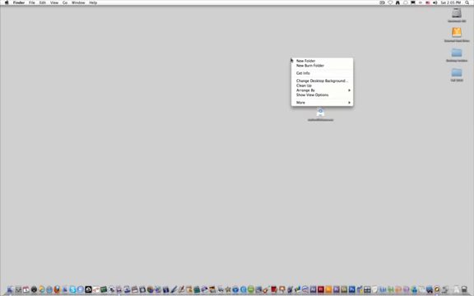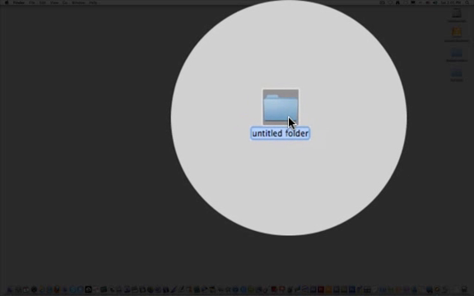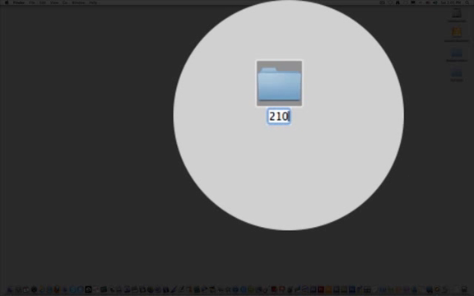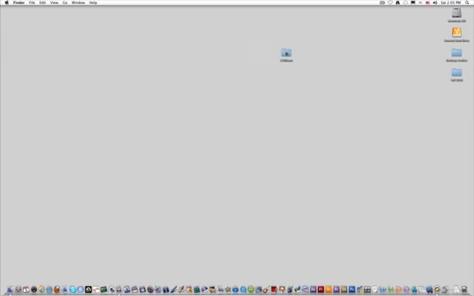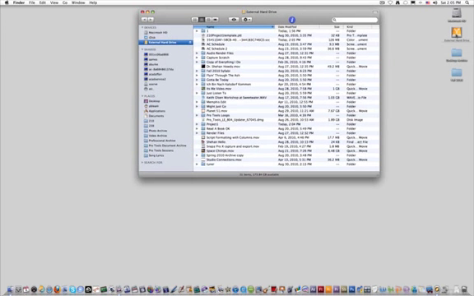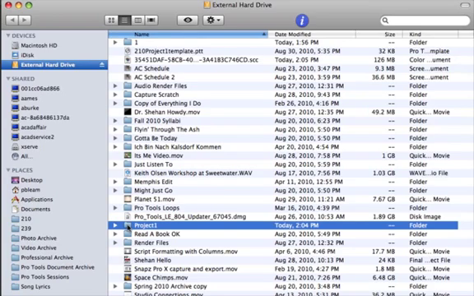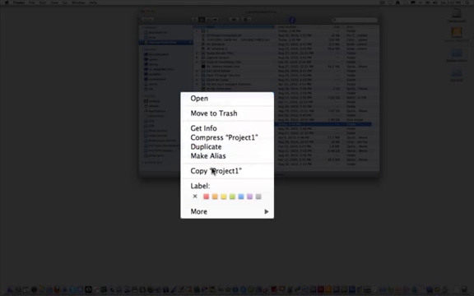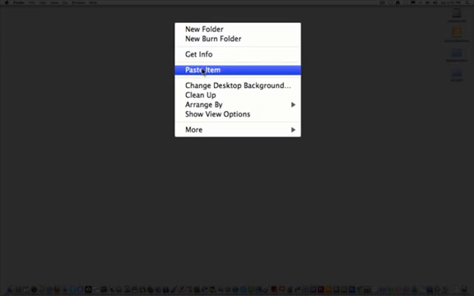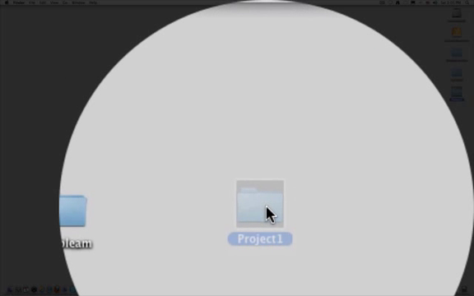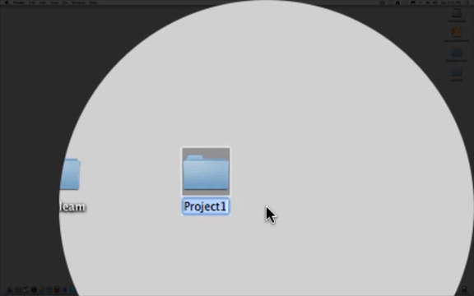Right-click on the desktop. Create a new folder. Name that folder 210 last name. Put your recording into that folder. Find your Pro Tools session, Project 1, copy it, and then paste it onto the desktop. Rename that folder.